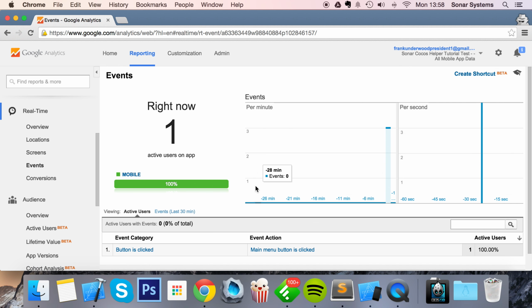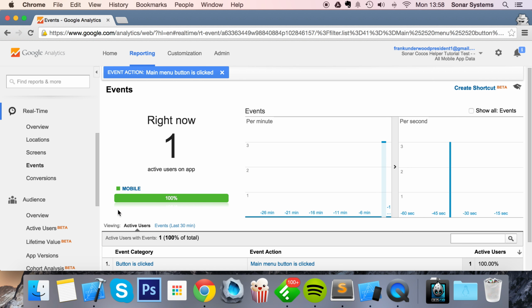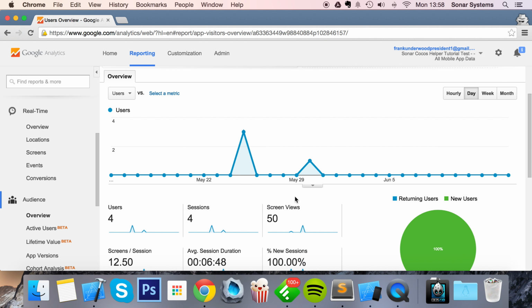Click events, and now as you can see we clicked the button 3 times and it says button is clicked, event action, main menu button is clicked. You might be thinking that there is no label. The label information will appear in the audience section, and this will get updated every 24 hours. So that's how you use Google Analytics in your Cocos 2D.js application.